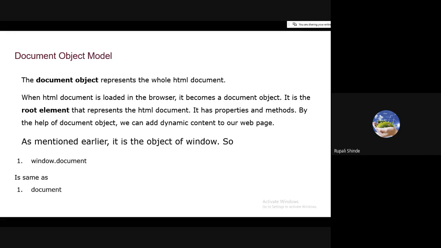As I have told you, the document object is the extended definition of the object concept. Here, one complete document is an object. The document object represents the whole HTML document. When an HTML document is loaded in the browser, it becomes a document object. Whatever web page we load on the browser, that complete web page is nothing but the document object. It is the root element that represents the complete HTML document.